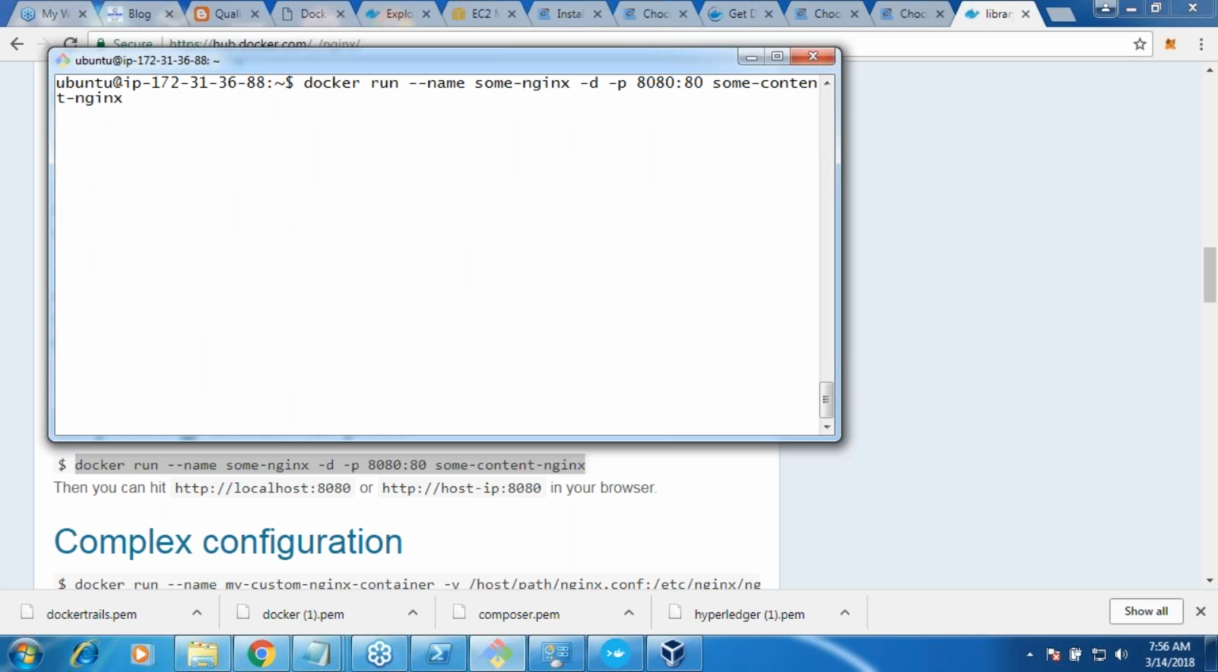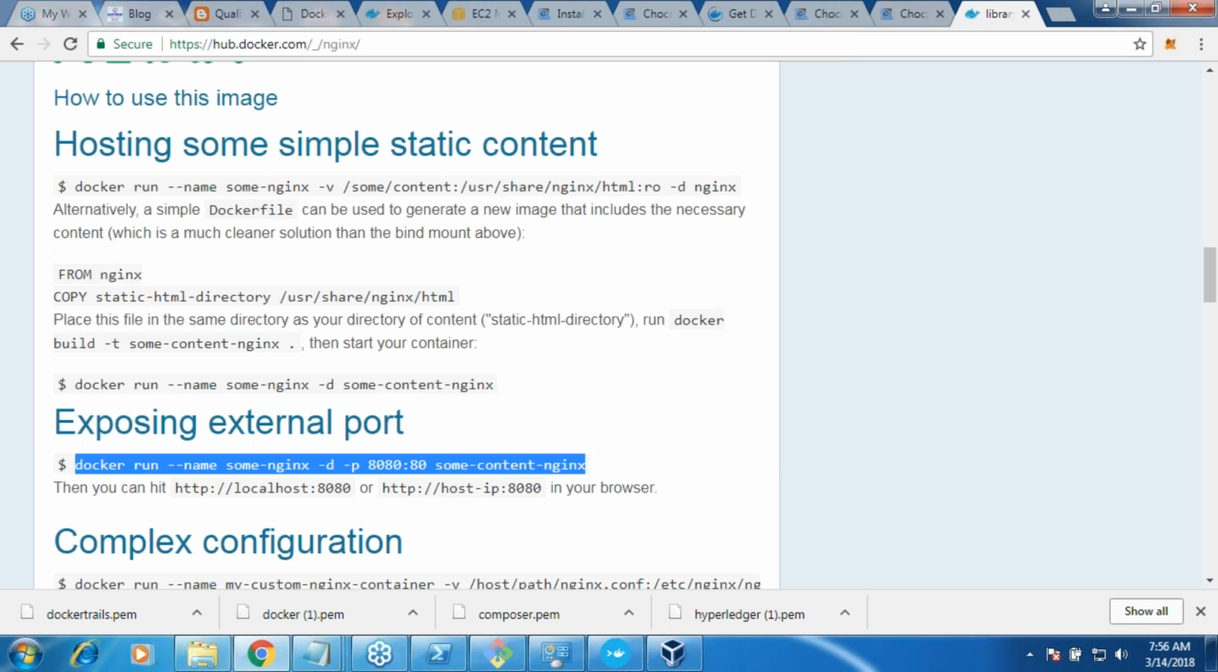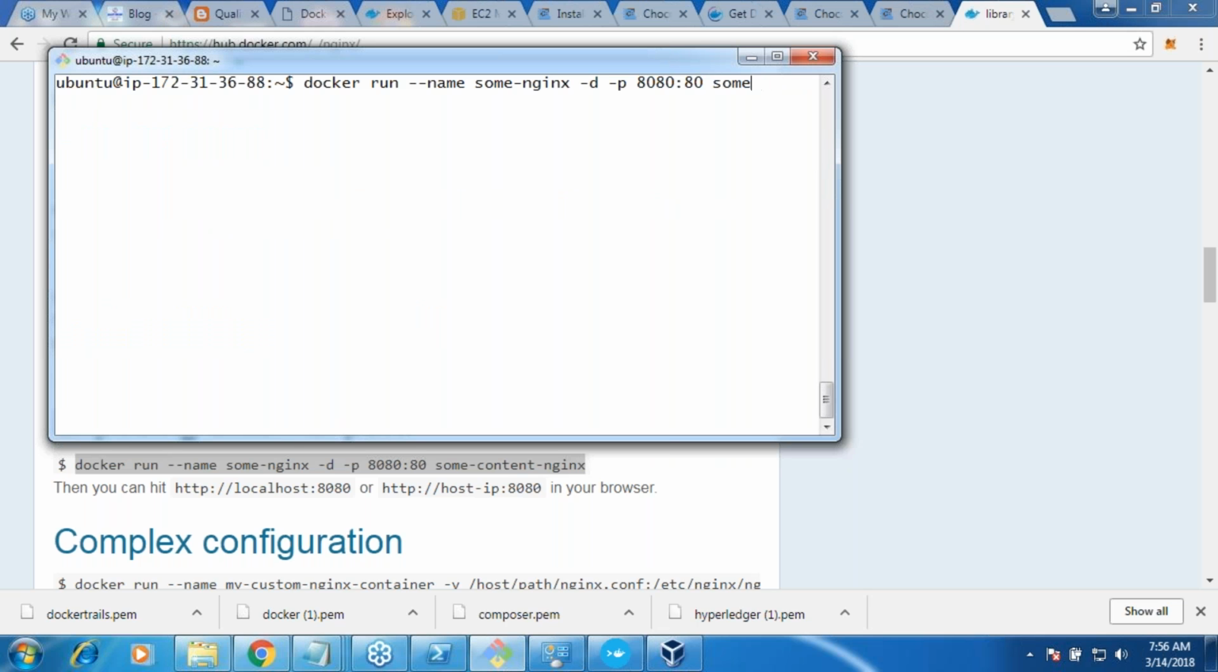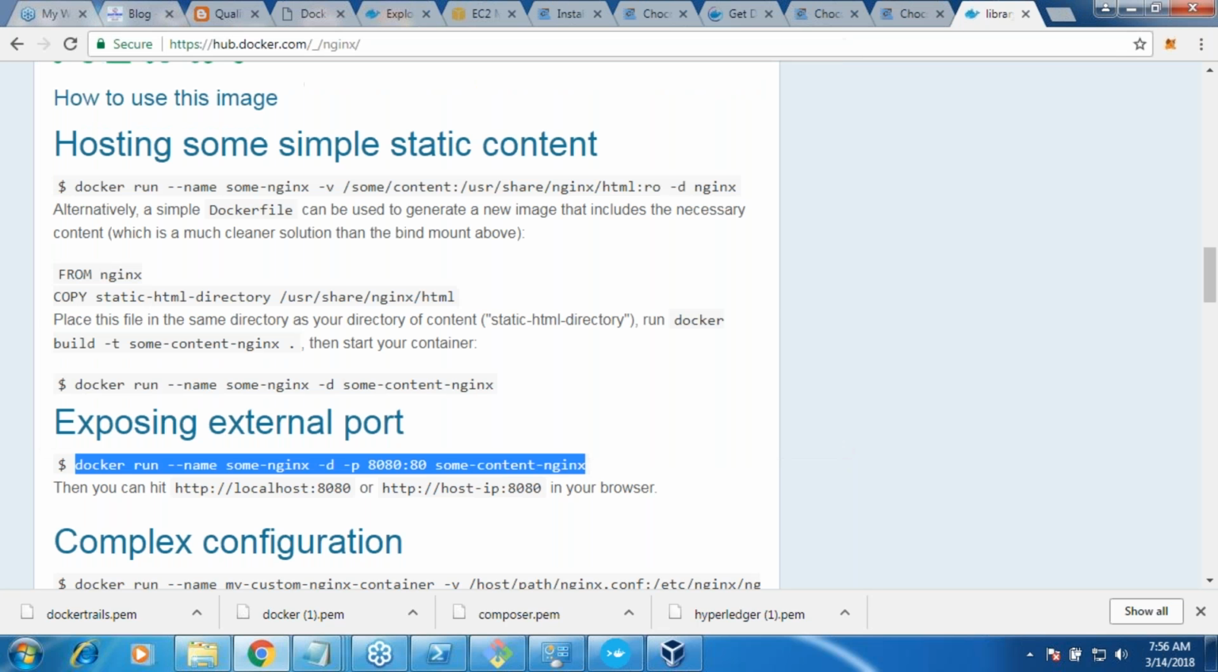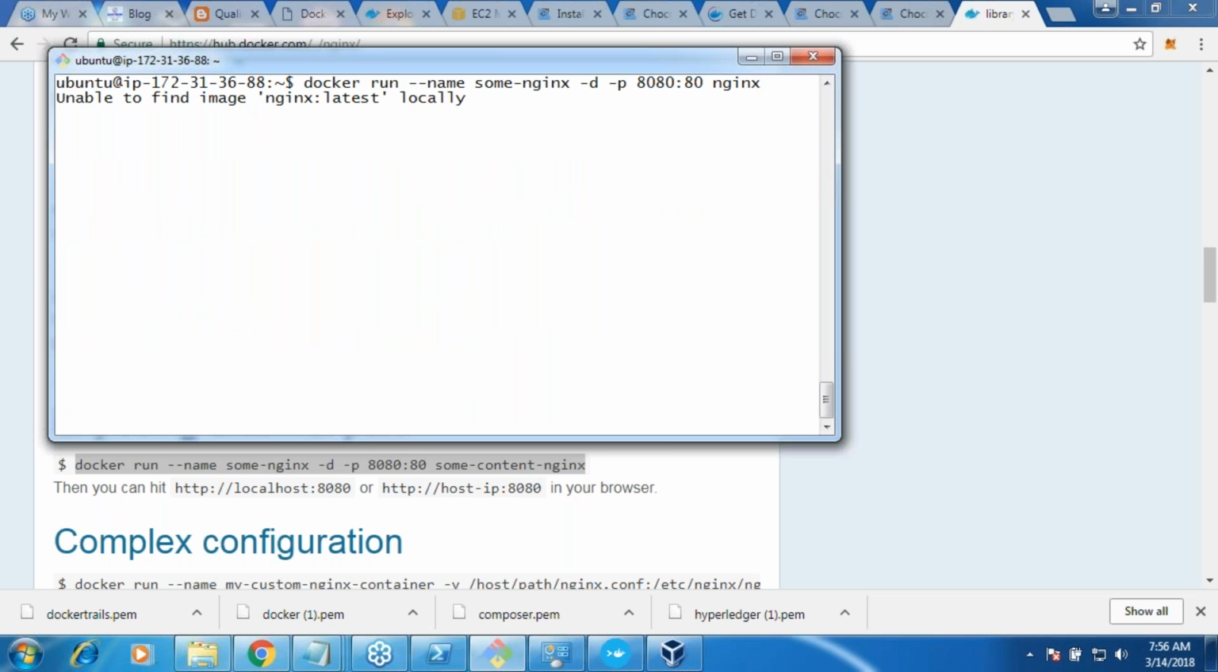Okay, fine. Not this. Okay, the only thing which I need to change over here is Nginx. Is my spelling right? Yes. So what is happening? It is trying to tell that unable to find the image locally, and it is doing some download. All right.